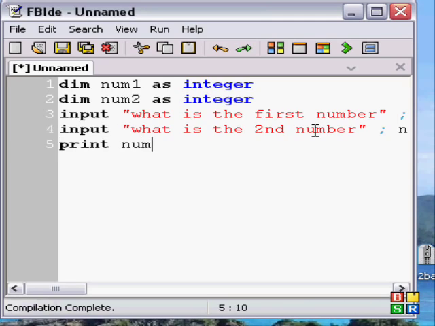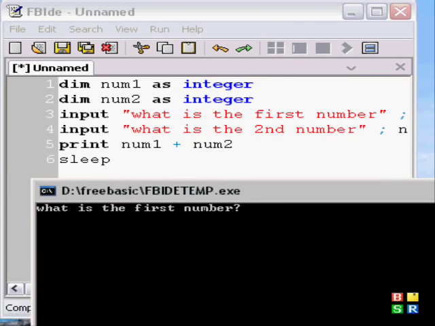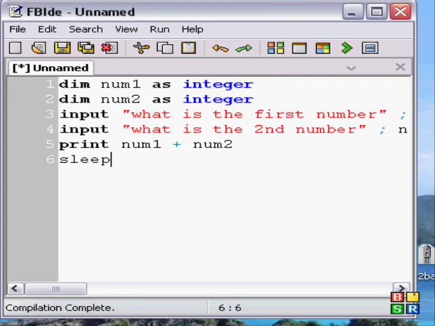We're going to print num1 plus num2. And that's going to put out what num1 plus num2 equals, I'm hoping, and I don't get any problems. And we're going to sleep so that we get to see what it is. Let's quick run real quick so I can show you this. What is the first number? The first number, let's say 50. And what is the second number? Let's have 50, and it's going to add these up, and it should say 100. Hey, look, it does. And that's really all to this program.